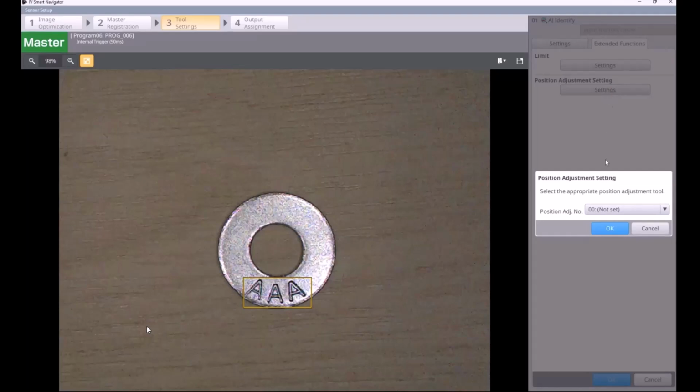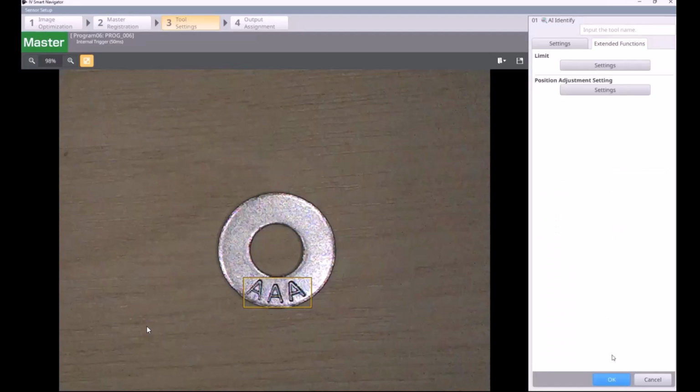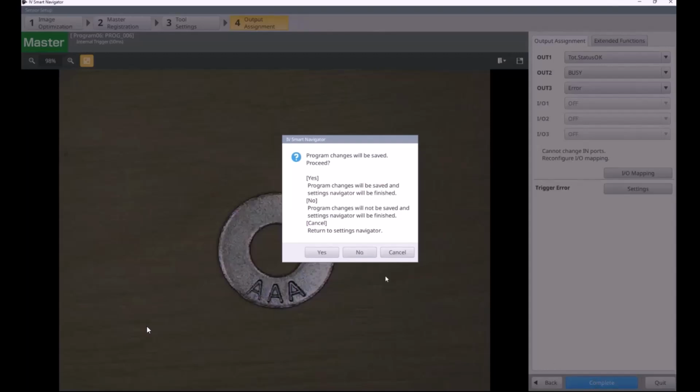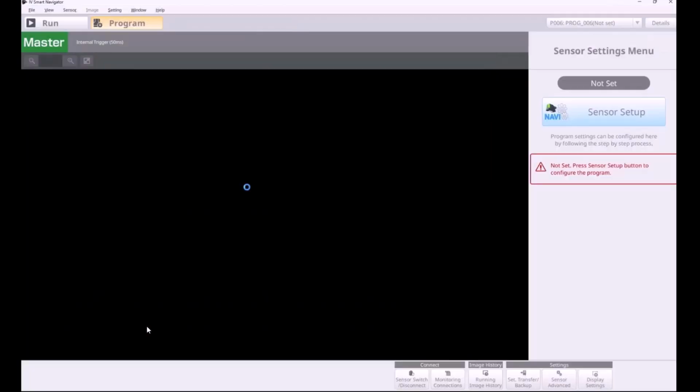Lastly, we can add a position adjustment if needed, though AI Identify can track the part through object detection, making a position adjustment unnecessary in most cases. Unless you're using a partial search range, then you will need to add a position adjustment. Click OK to finalize. Now we will go ahead and click OK, and the AI Identify tool is now going to be complete.